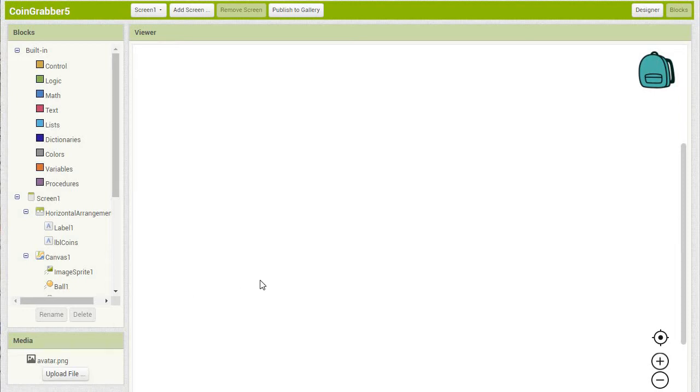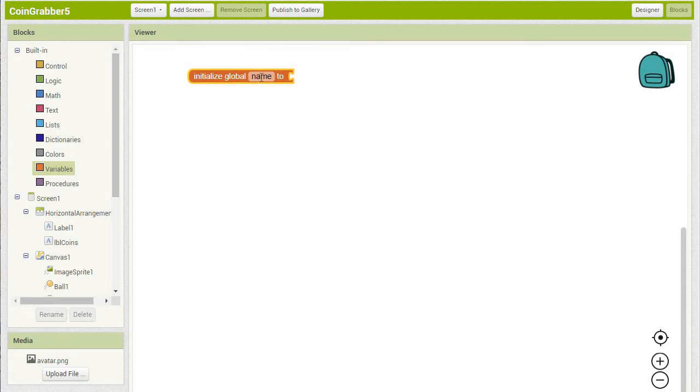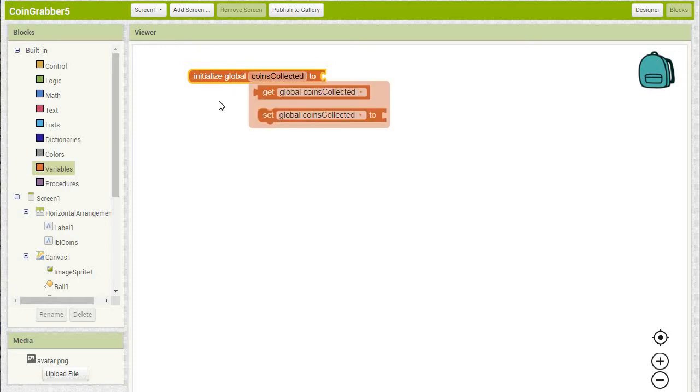Okay, so the first thing we need to do is we need to have a variable that keeps track of how many of the coins we've collected on the screen. So let's come to variables and do initialize a global variable, and we can click on it and change the name. And I'm going to call this coinsCollected. Remember that you cannot have a space in the name. So I just did it as all one word.